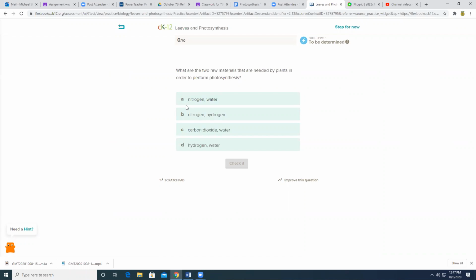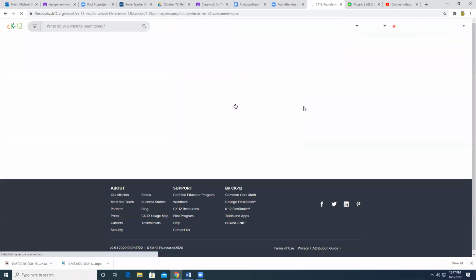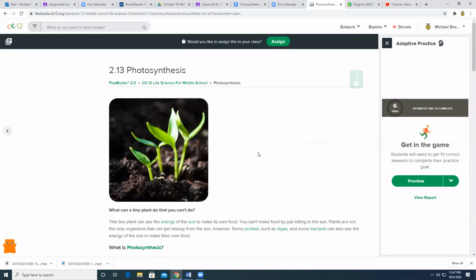The way this works is that you need to keep answering questions until you get 10 correct. Once you get 10 correct, you can exit and it'll say stop for now or continue to edit. As long as you get 10 of them done, I'm totally fine. You can stop for now. And what that will do is bring you back to this page.